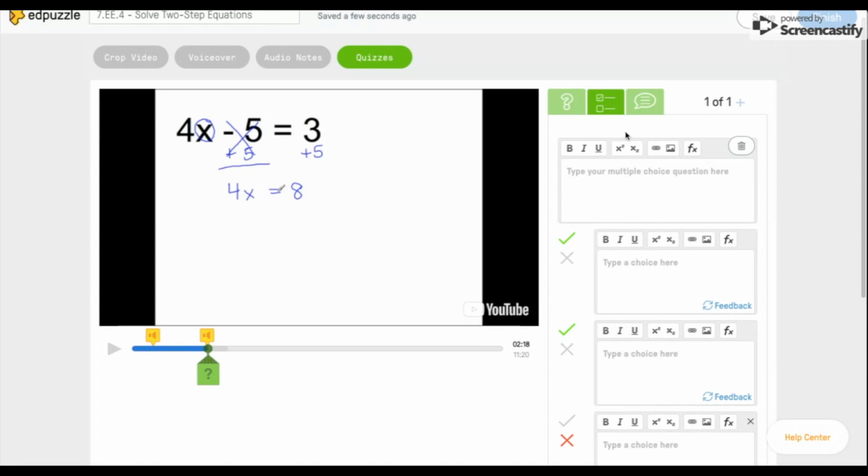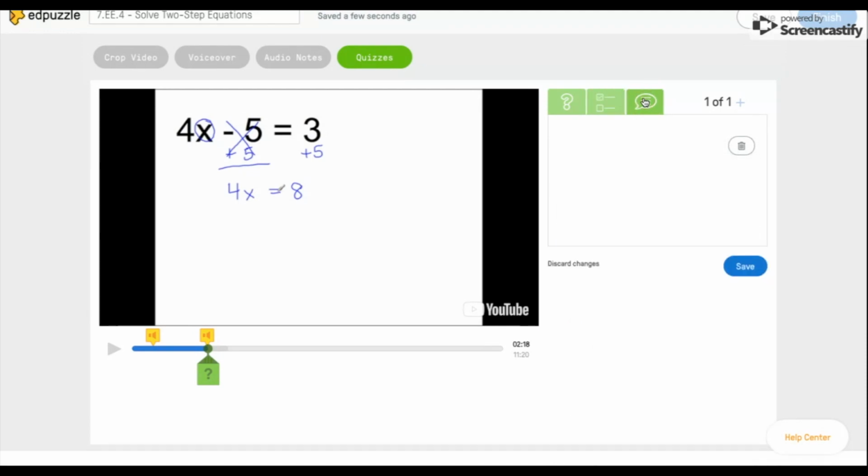I can also add comments. So just having my students stop and think about something or acknowledging something that was said in the video, I can insert a comment here.